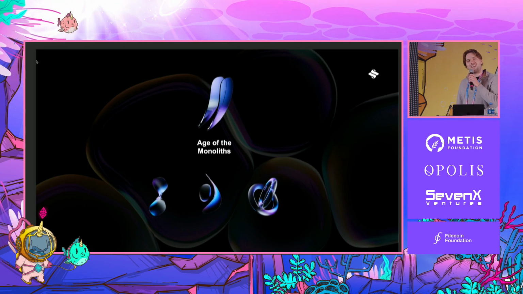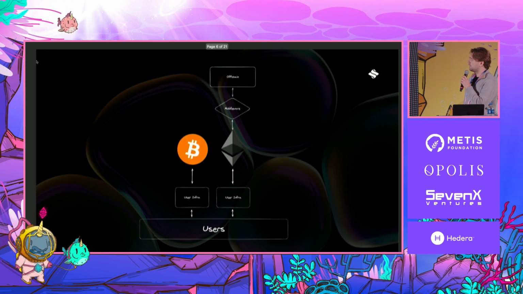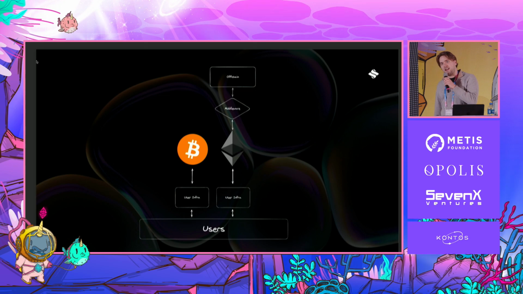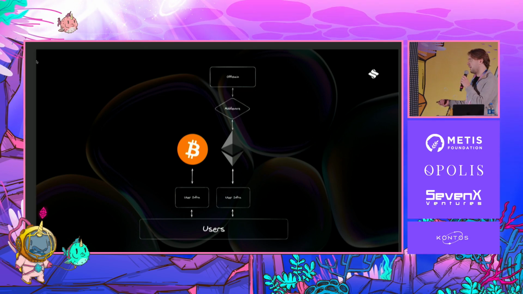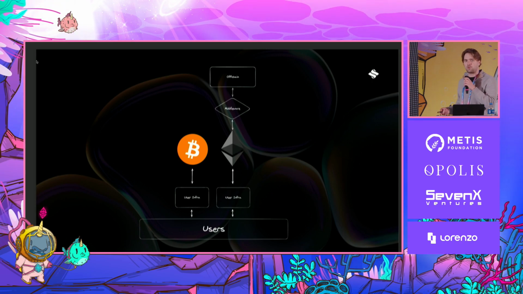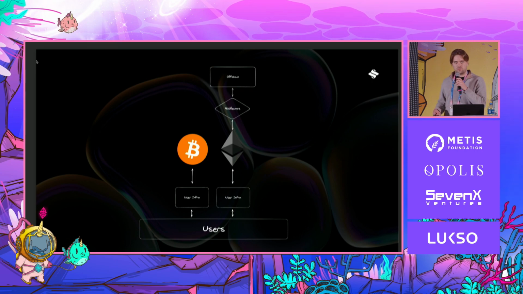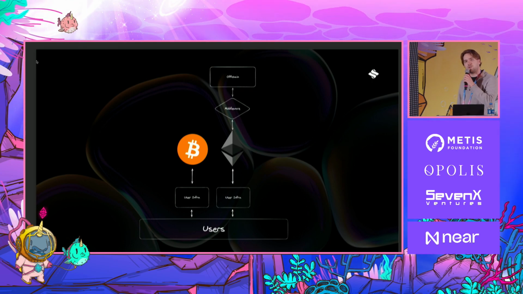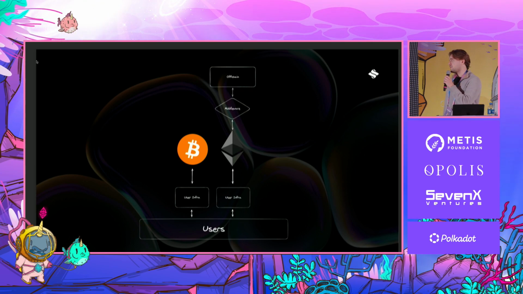Then we entered the age of the monolith. We had Ethereum join the party. Outside of just having one wallet or one set of wallets or infrastructure to interact with Bitcoin, a second set came to life to interact with Ethereum. And there was a new need for infrastructure, because Ethereum didn't just do accounting, it's also a platform to build applications upon.